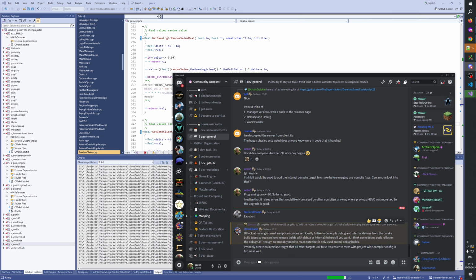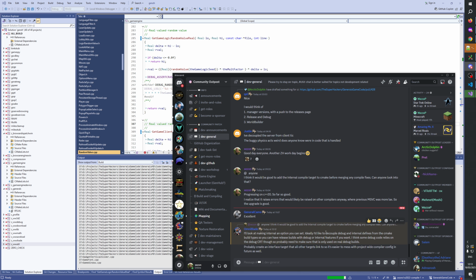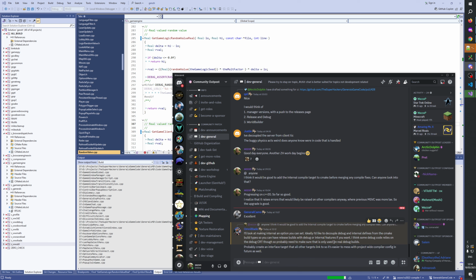Ideally, I would like to decouple debug and internal defines from the CMake build type, so you can have release builds with debug or internal features. I think some debug code relies on the debug CRT though. Need to make sure it's only used on real debug builds. Probably create an interface target that all other targets link. Okay.